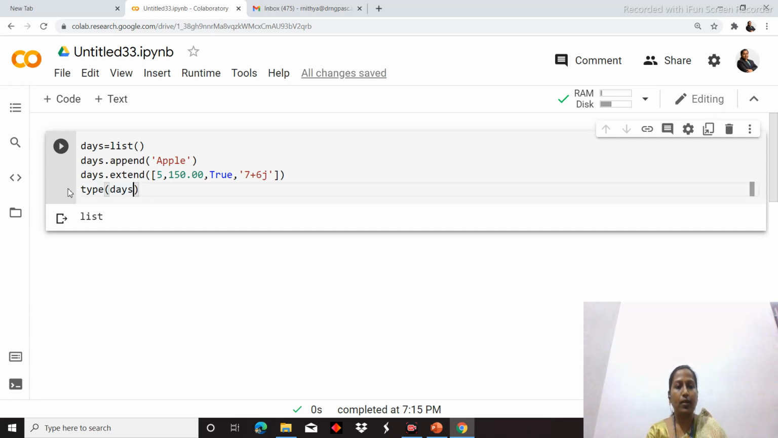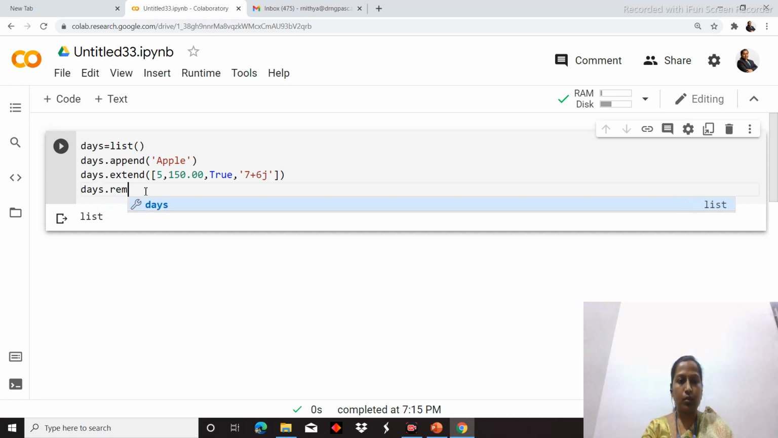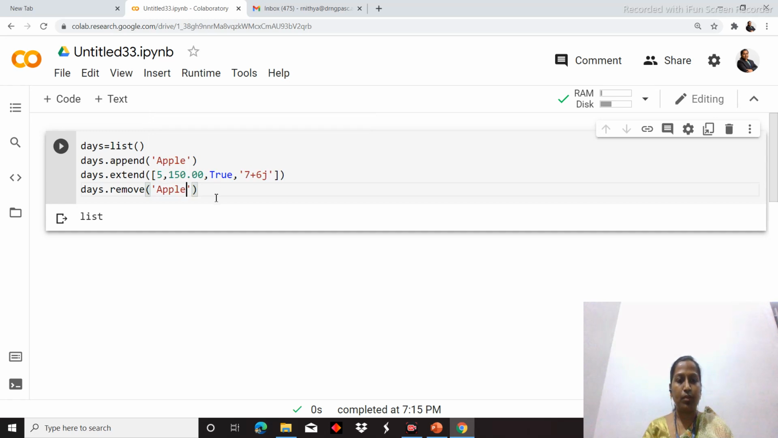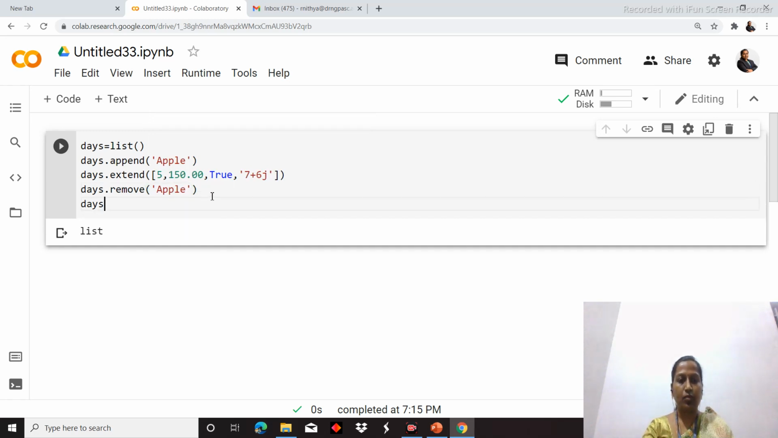And next, to add one element we have seen, to add more than one element we have seen, and third, the data type we have checked. Now, if you want to drop or remove any element from the list, you can use days.remove(). This is a method which is helpful to remove any element from the list. I want to remove the element apple, so I typed apple. Again you type days and check whether the element has been removed from the list. Yes, you can see that the element apple has been removed from the list. So remove is used to remove one element from the list. The parameter you have to give is the item which is to be removed.